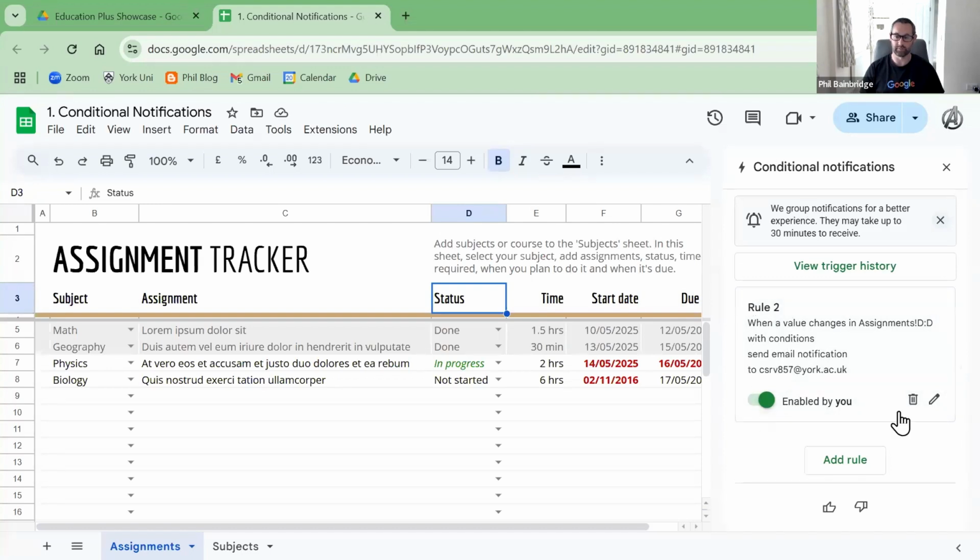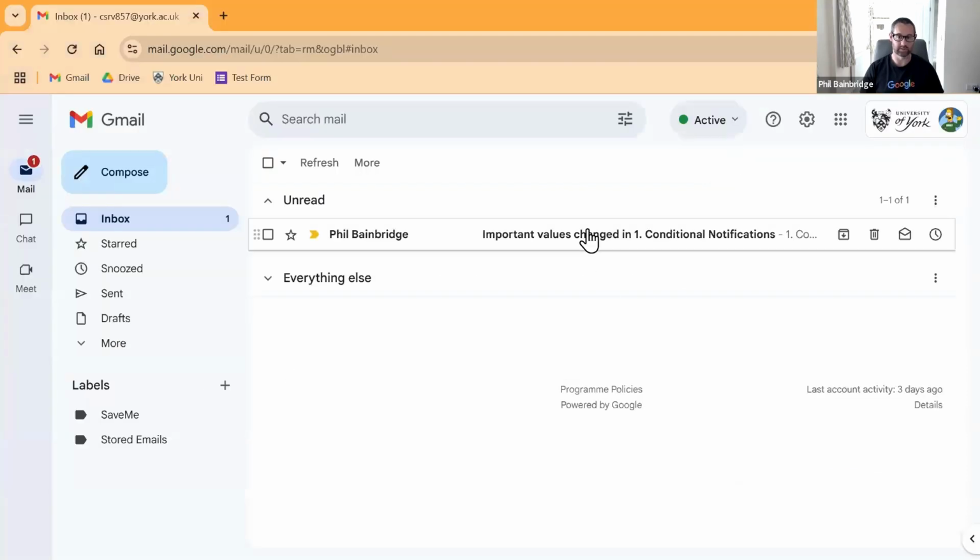This is now what's happening here. We can see the rules, a little bit of a box here to show us and a little briefing about it. You can turn it on and off. I can go in and edit it. I can remove it, and so on and so forth. So all somebody would do is change that value there, carry on working in the sheet. And as it mentions, it can be up to 30 minutes. Let's have a look at what the email appears.